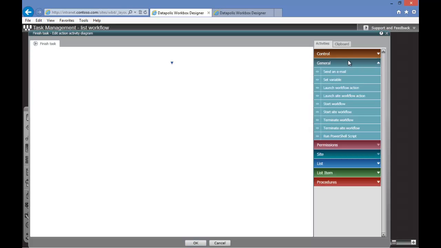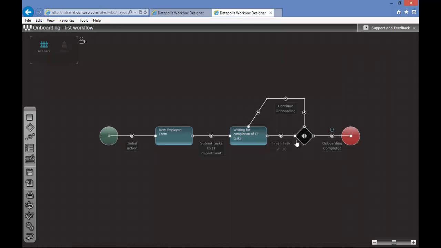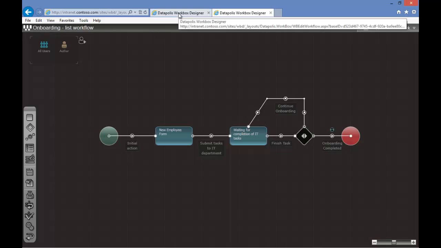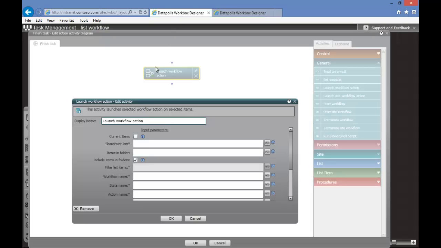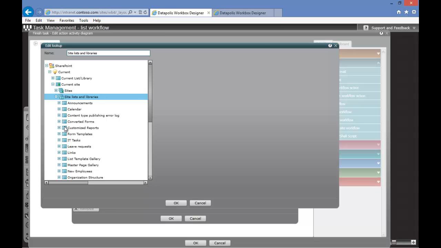What we need to do is launch a workflow action. This activity will start a specific action on a different workflow. Okay, we need to start the workflow action, which is called finish task, in the onboarding process, which is assigned to our new employees list. So here we need to fill in the proper data. SharePoint list will be current site new employees.